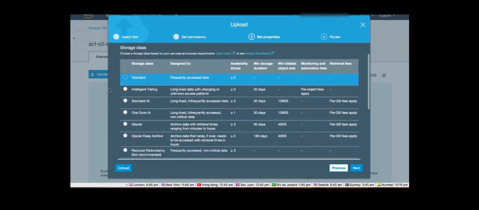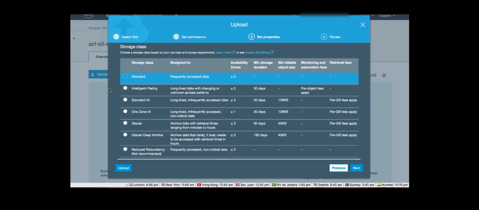Clicking on next, select the storage class for this particular object. And as you get to see, there is a significant amount of storage classes. Each of them actually has its own use and applicability for use cases. The standard storage class is usually the default storage for any uploads that you have. This is the more common item and is intended for frequently accessed data.